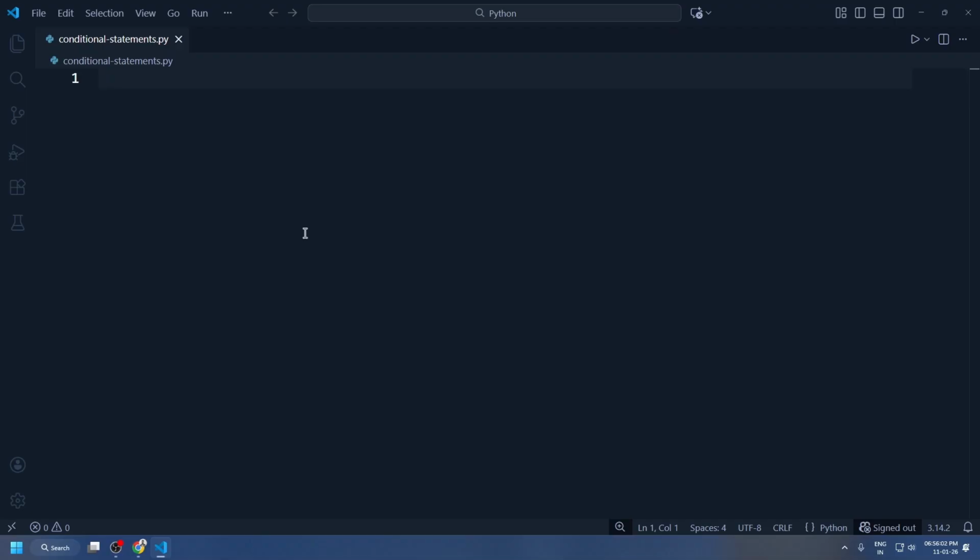So let's start. First of all, what is a conditional statement? A conditional statement allows your program to take different actions based on conditions. Just like real life, if it rains, you might take an umbrella, and else you go outside freely. Python works the same way. So first let's try using the if statement.